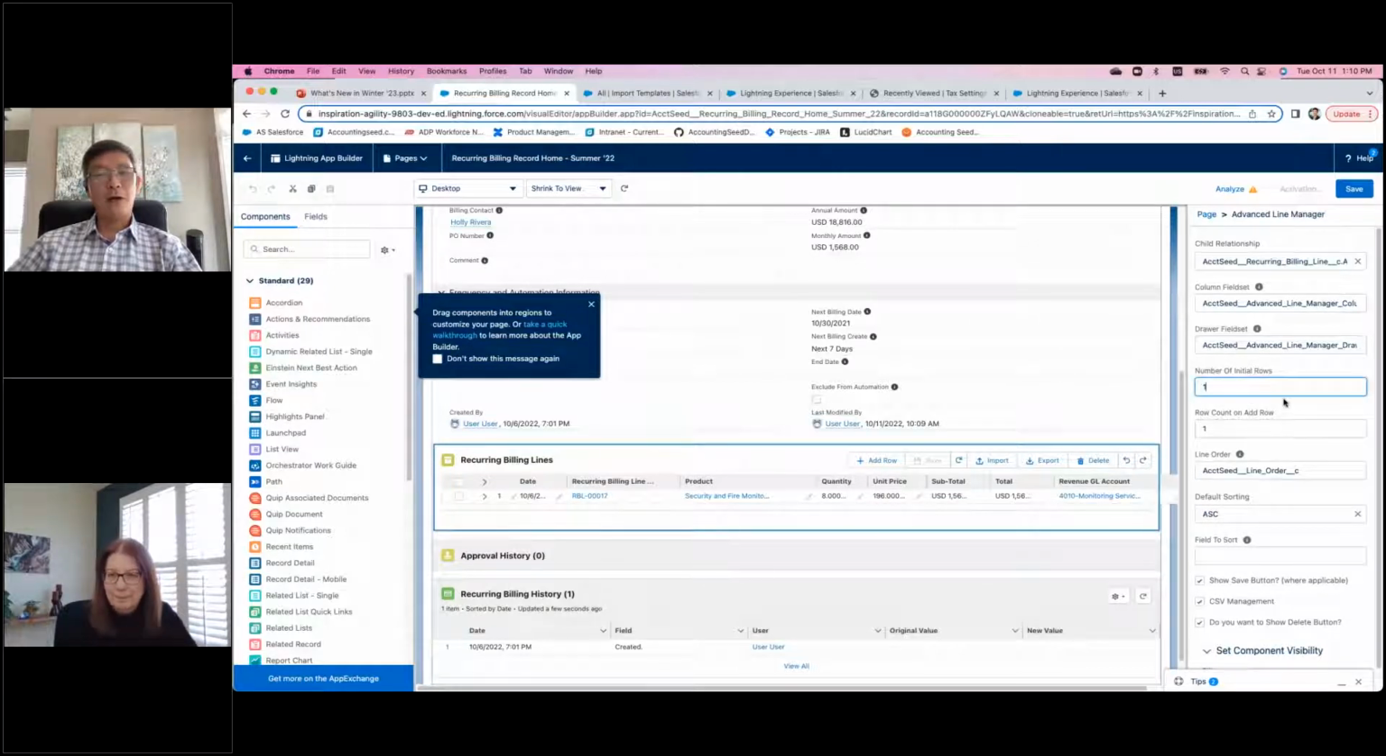Here's an example of how many rows will be created when you first initially create that new recurring billing record, or how many rows will be added when you click on Add Rows action, as you can see here on that page. You can also specify whether you want the sorting to be ascending or descending.